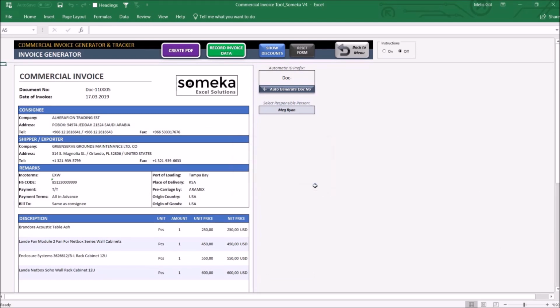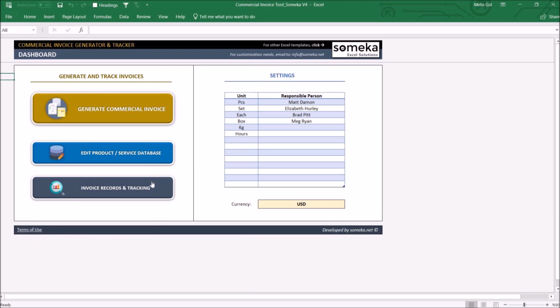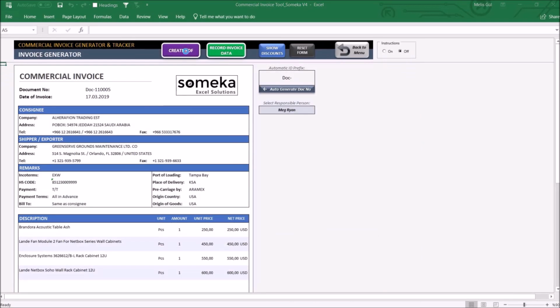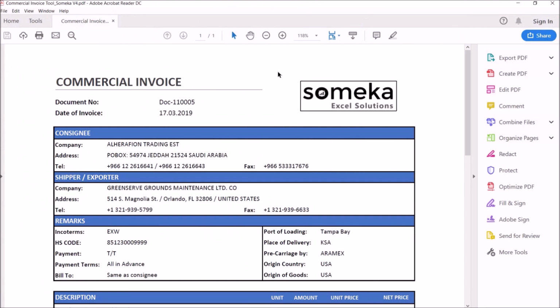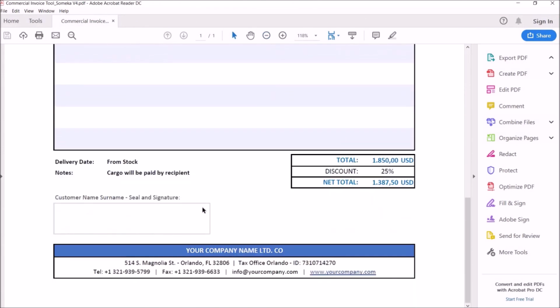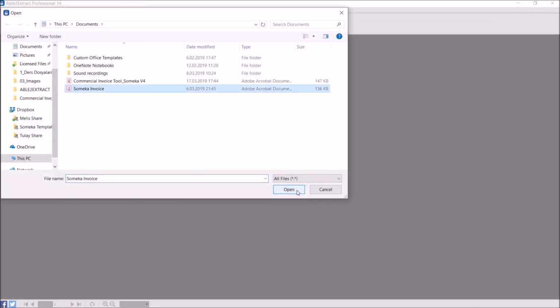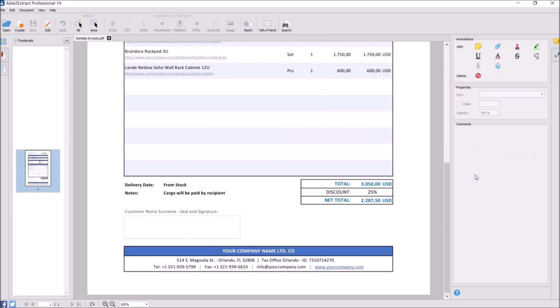On the other hand, you will be able to record this invoice to your database with this button to be able to make analysis and create reports later on with this data. And again, you can easily export the document as a PDF. Let's say you want to add a signature to this document. Again, we are going to use Able2Extract to insert an electronic and digital signature in just a few clicks.